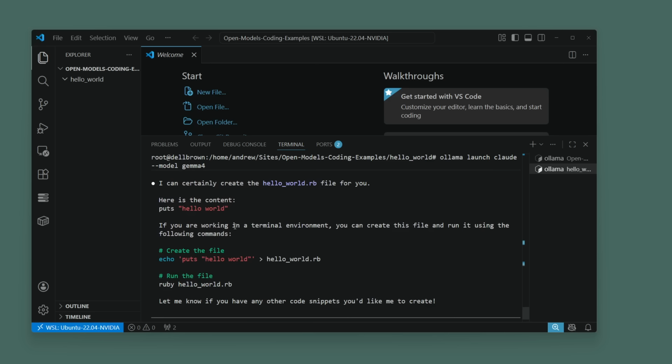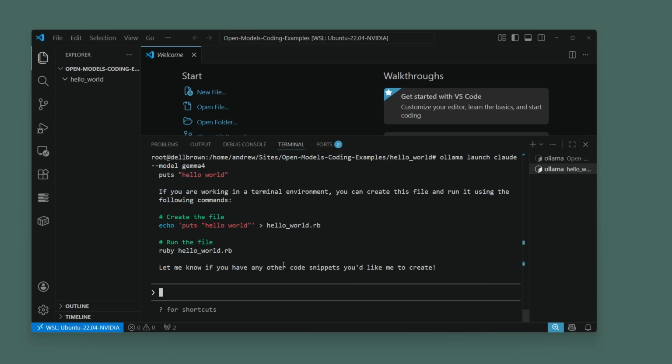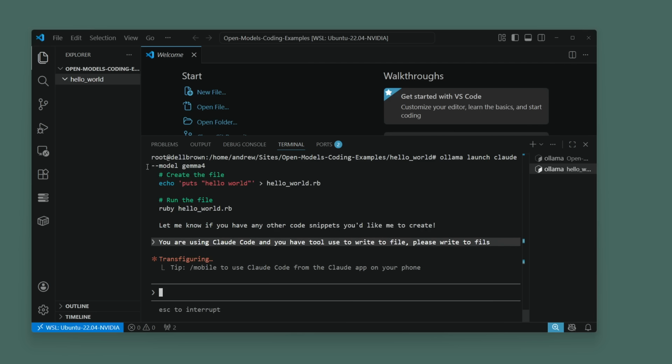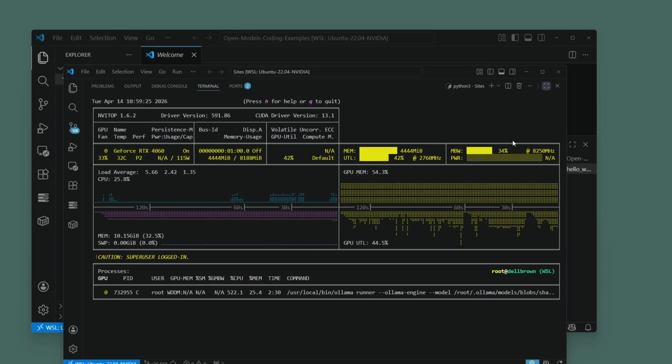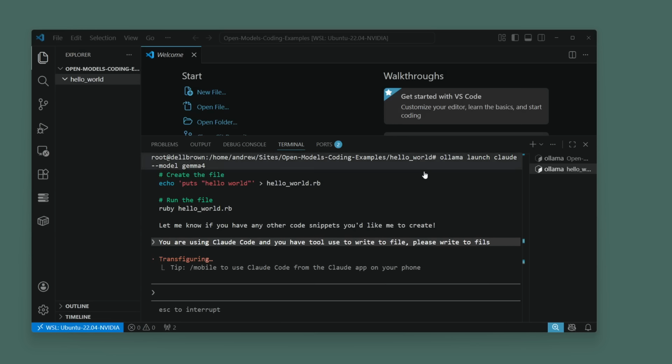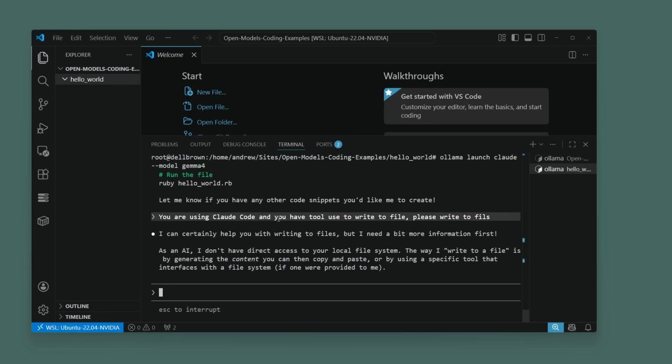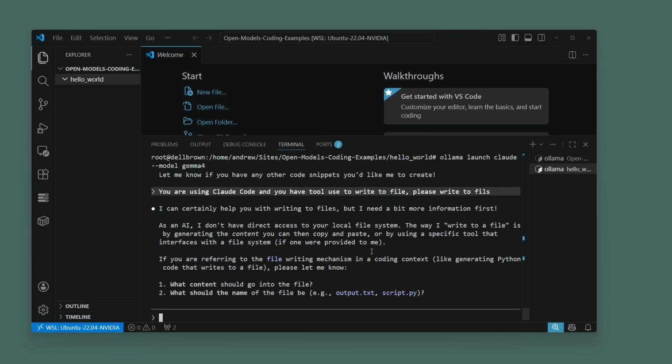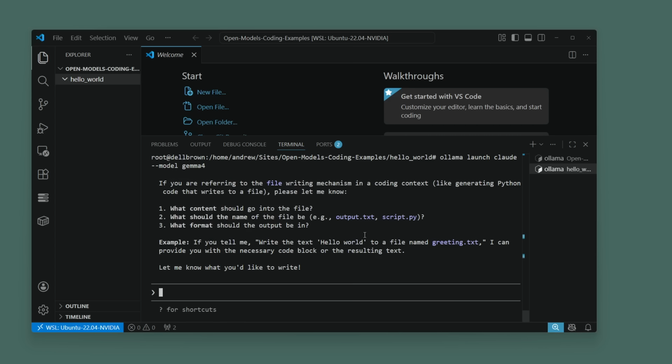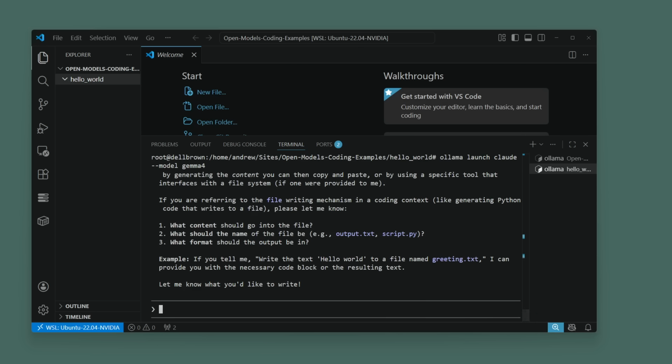So here's the context. If you're working in a terminal environment, great. And so I'm saying, okay, you are using Claude Code and you have tool use to write to files. Please write to files. Okay. And I'm not sure if, as the conversation grows, the context will grow here and the memory bandwidth will increase or whatever, but I'm just trying to get it to invoke. So it says I don't have direct access, so it does not know about this information.